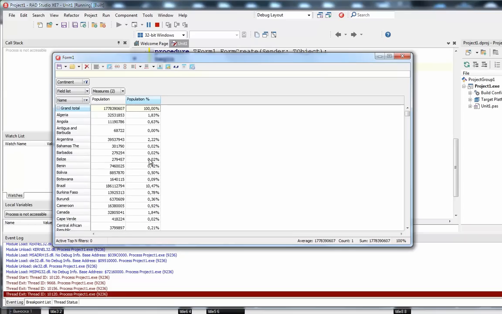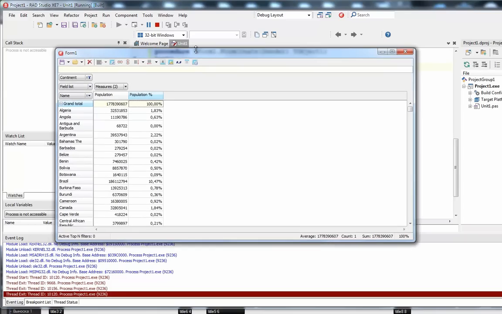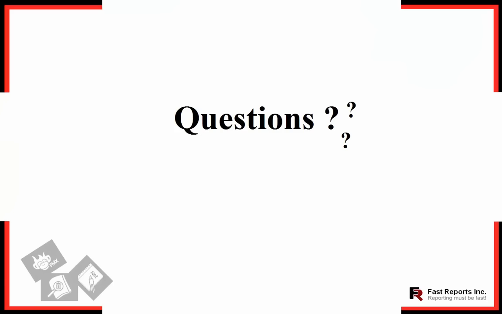As you can see, FastCube is very easy to use, like FastReport, and you can easily integrate it into your application. That was a short review of some of FastReport products, FastReport 5 VCL and FastCube VCL 2. I also want to add that FastReport and FastCube also exist for FireMonkey framework and have almost the same functionality.